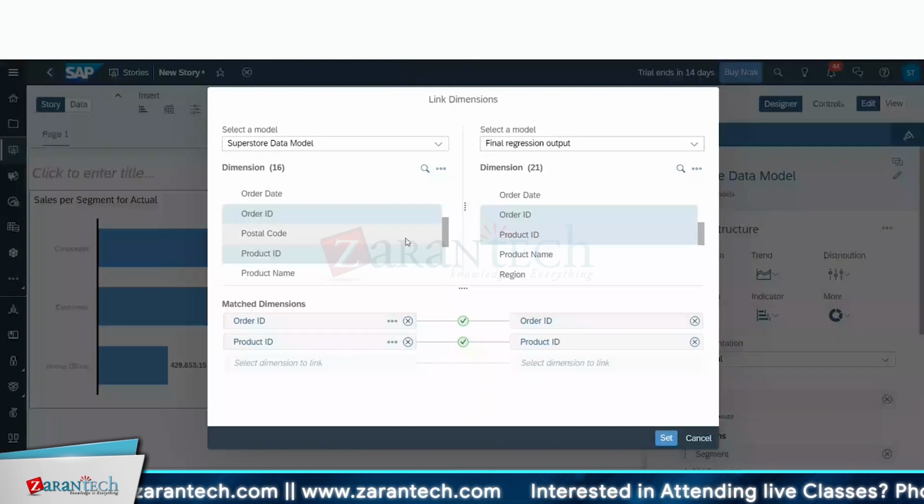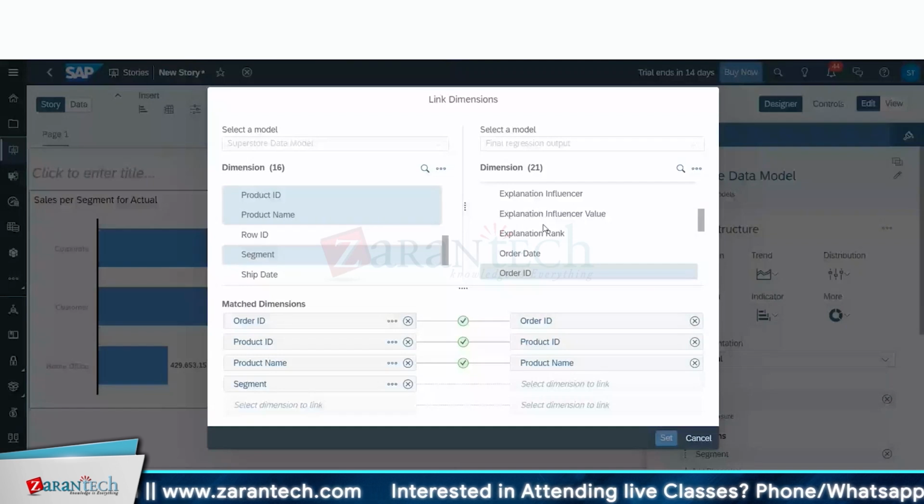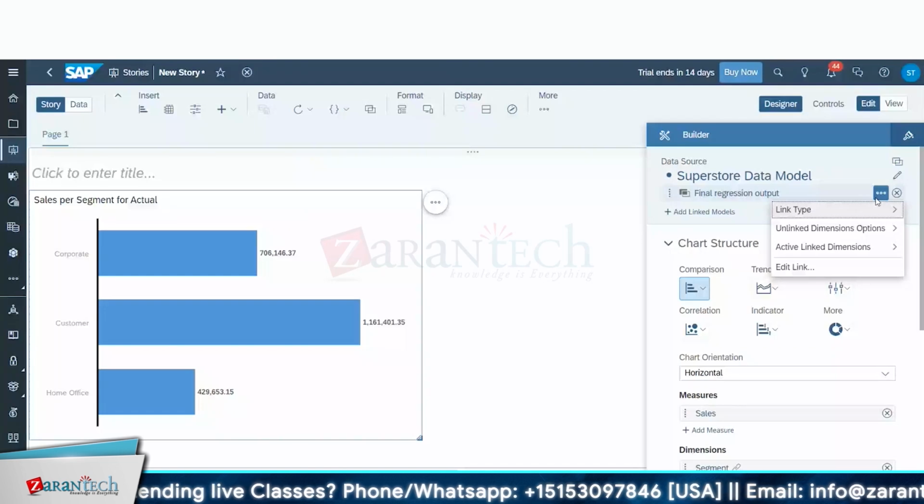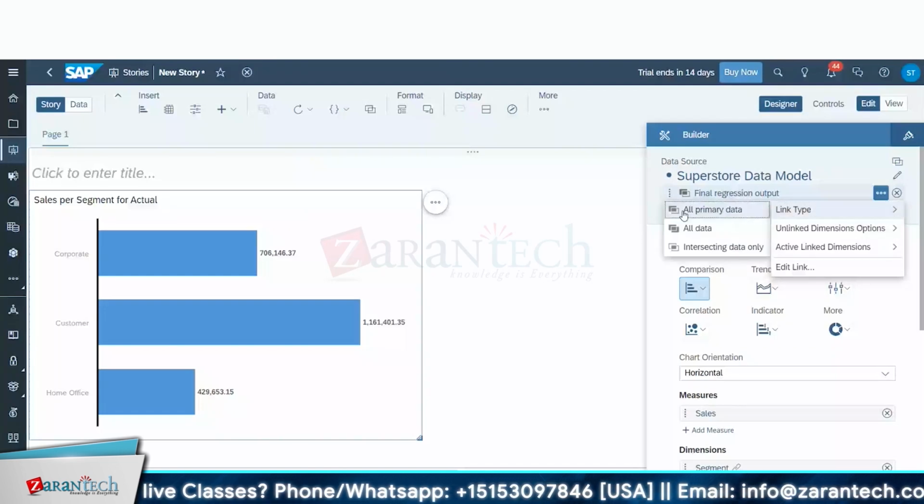As of now, I want to see with respect to segment, so I will link segment. Once you link it, you can also define whether to link by ID or description. So just set the link. The link is now set. By default, the link type will be only primary data. This is the primary model, and this is the secondary model. With respect to the primary model only, the data is shown.